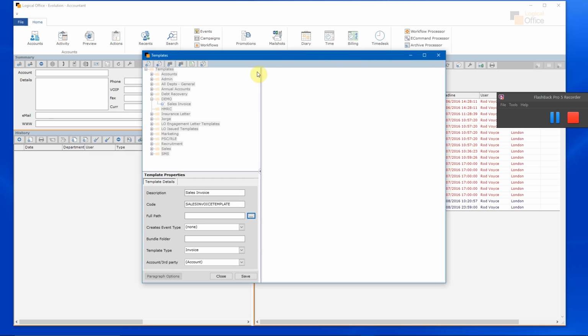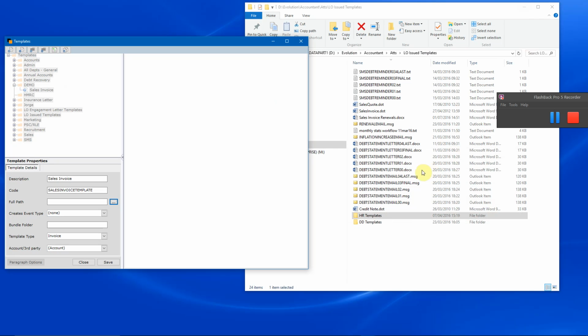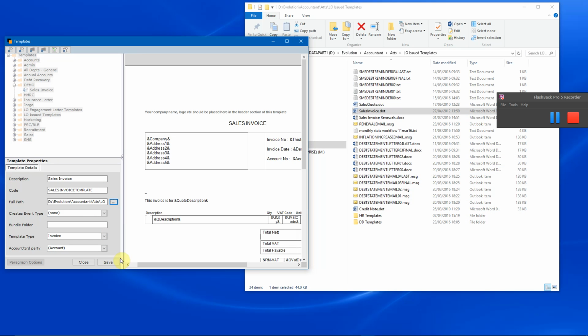Firstly, you have your template box here, and you've got your sales invoice template here, and I can just drag it and drop it into that box. Saves me typing or navigating to the folder. So one of those two methods will get it there. Save it, and it's now on file.